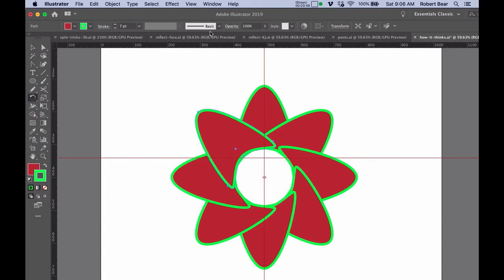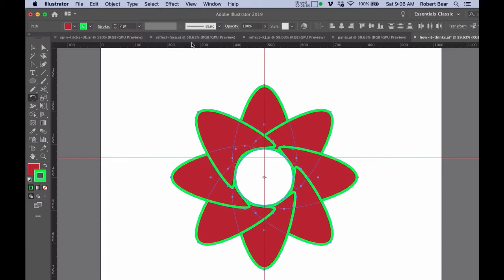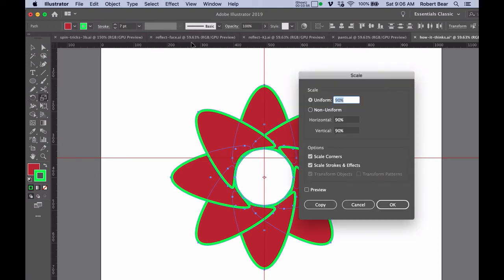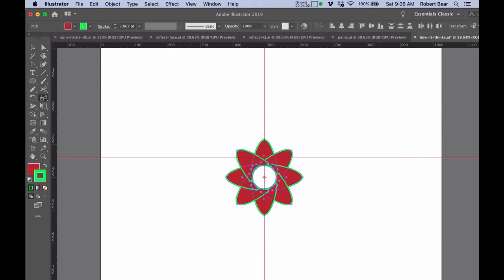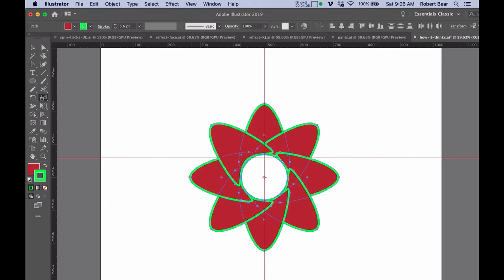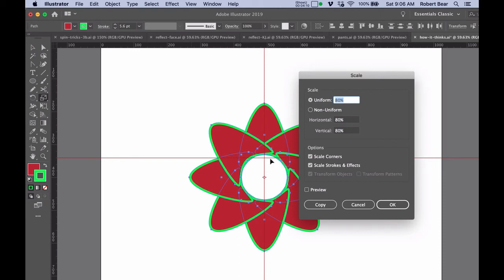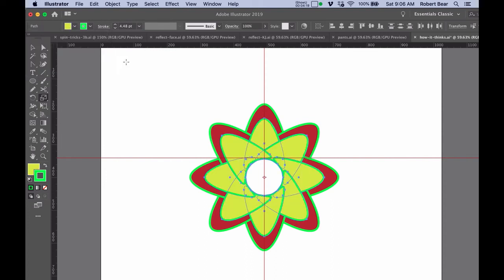Now, if I want to select, I can select all. Command A selects all. Now I can go to the scale tool, hit the return key, and I'm going to scale this down to say 80%. Return, and Command D, Command D, Command D. Command Z would undo. Now if I hit the scale tool again, in this particular case, I'm going to make a copy. So I can make a copy, come up here and change the colors. And Command D and change the colors.